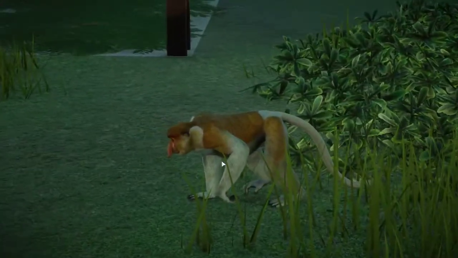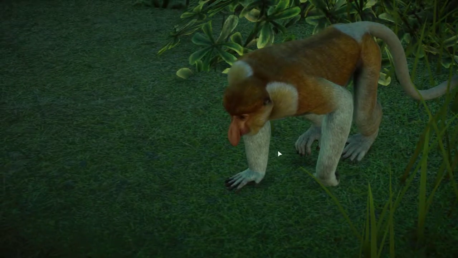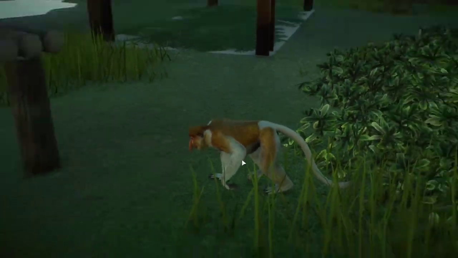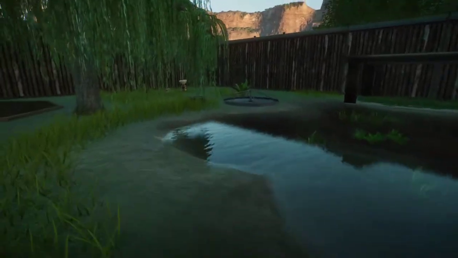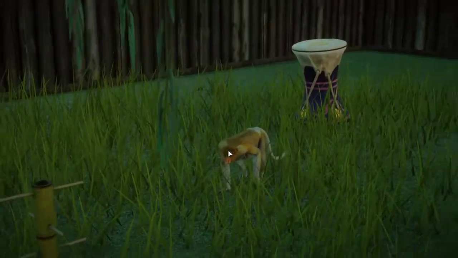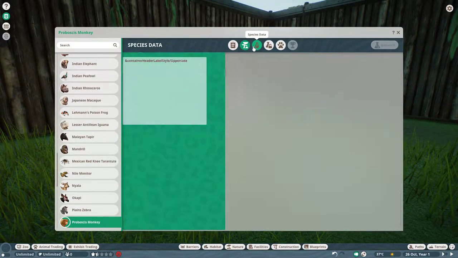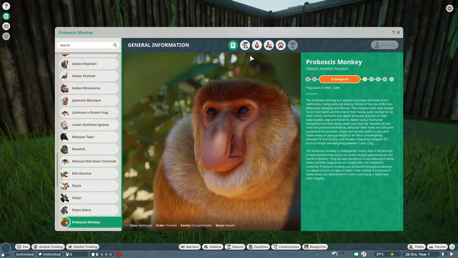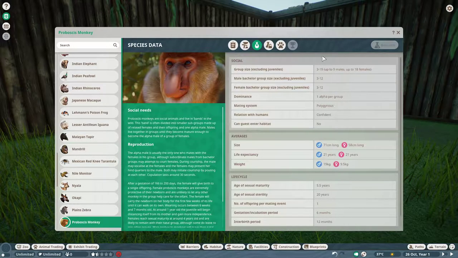And this is the proboscis monkey. It's obviously got that funky nose. I can recognise it pretty easily. My other one's over here. They need, I believe, three to be happy. They're endangered as well. Yeah, 3 to 19. I've got two in here, I believe.